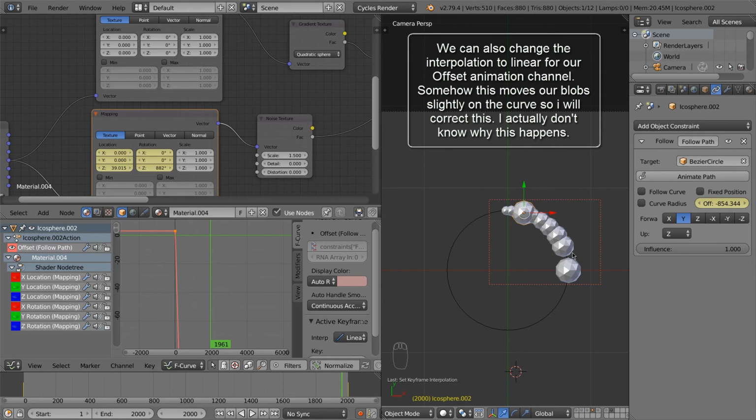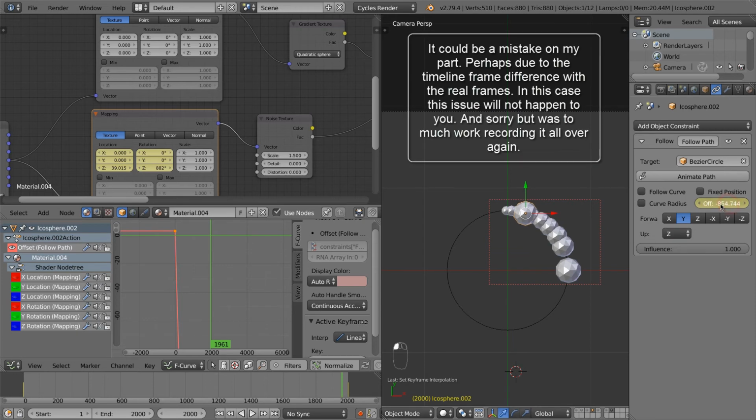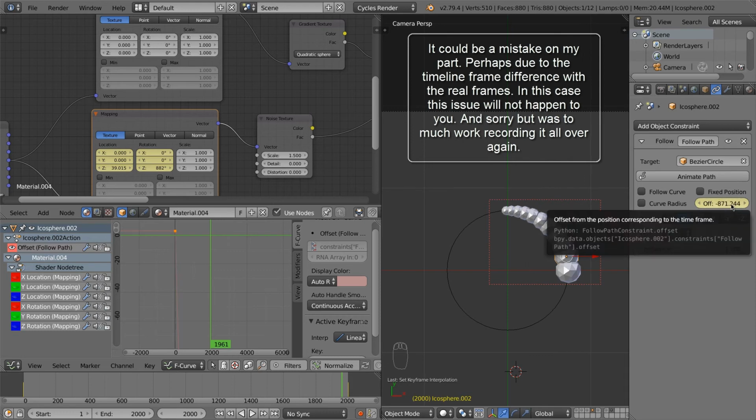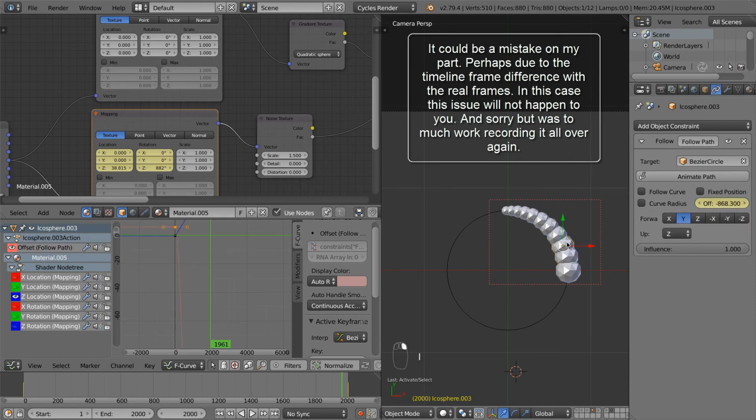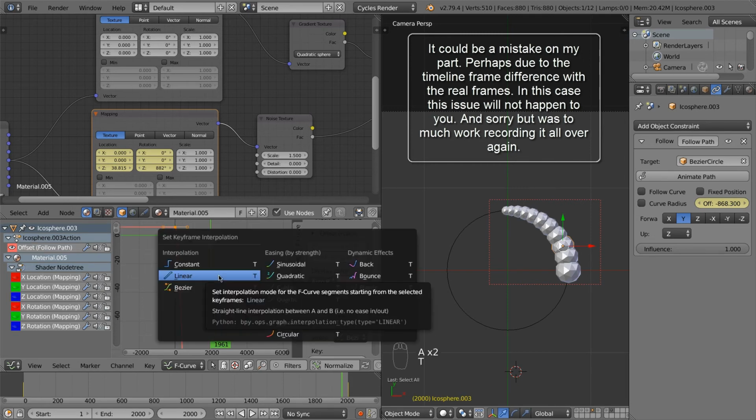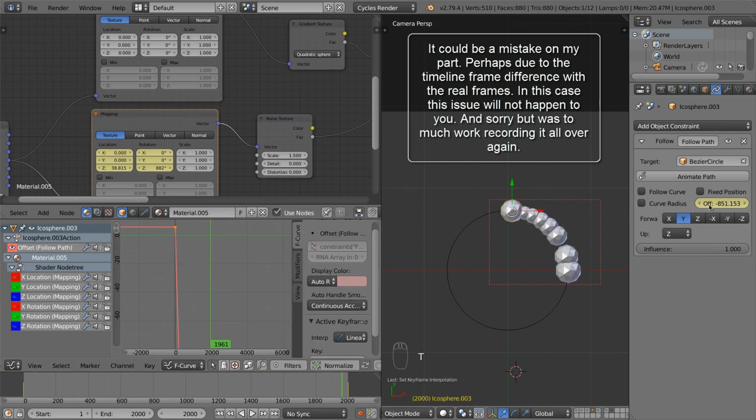I actually don't know why this happens. It could be a mistake on my part, perhaps due to the timeline frame difference with the real frames. In this case, this issue will not happen to you, and sorry, but it was too much work recording it all over again.